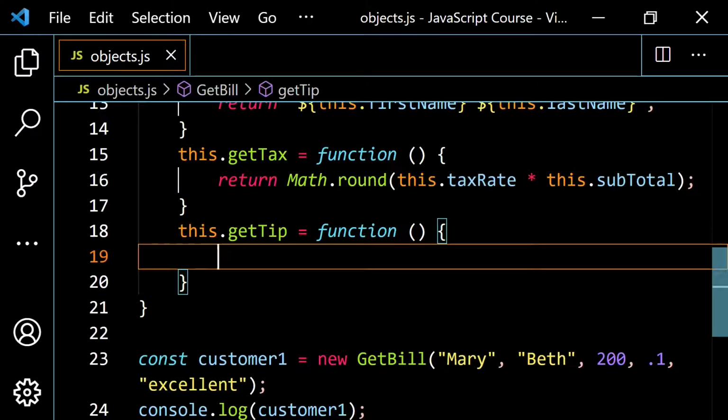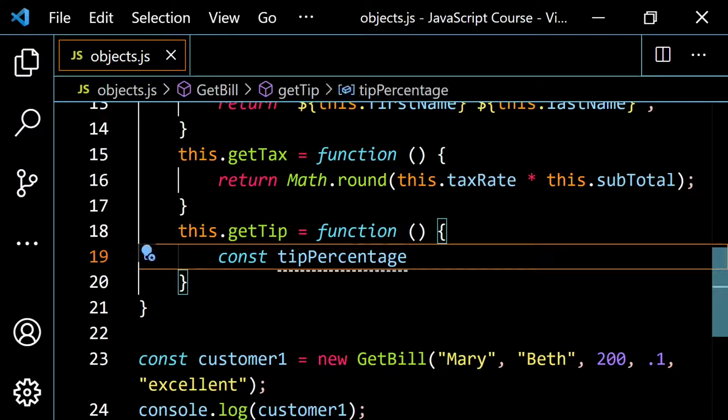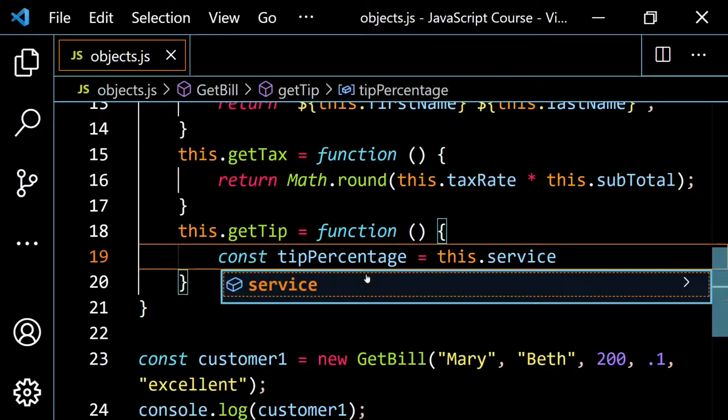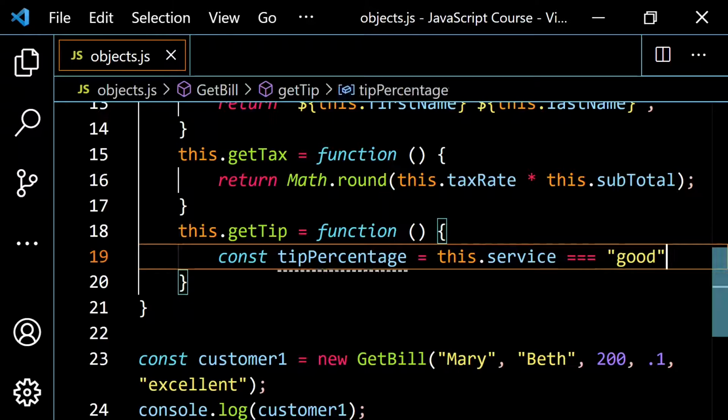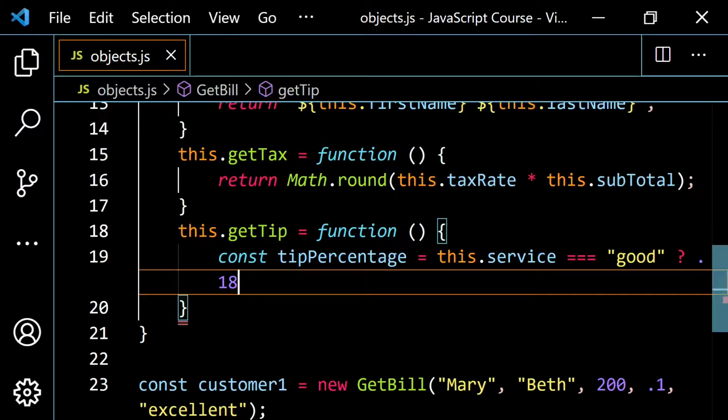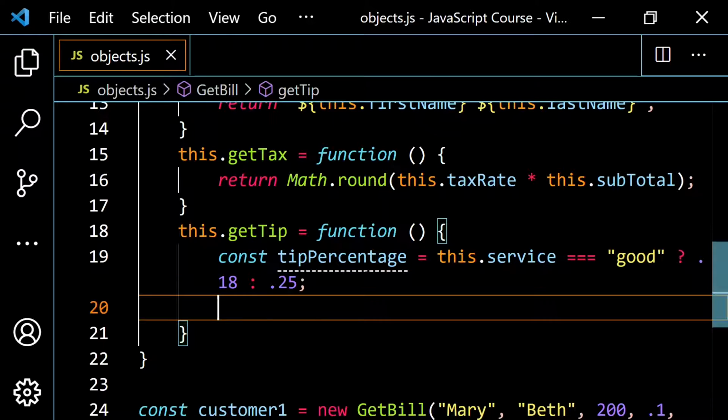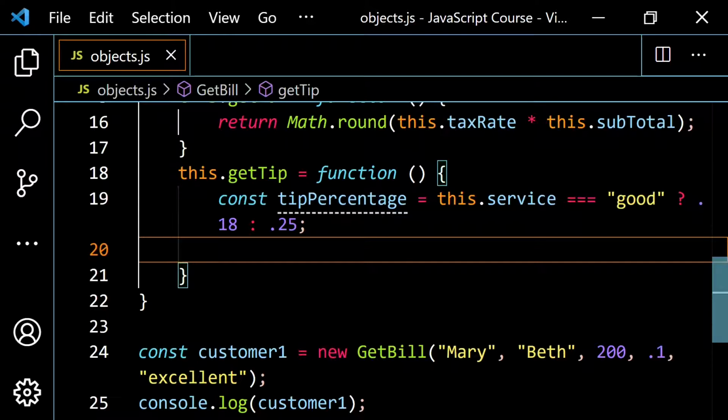So the way I'm going to do this, I'm going to start with a variable. I'm just going to go const tipPercentage, okay, and we're going to use this in a moment. And I'm going to say this is equal to, basically I'm going to use my conditional operator and just ask if this.service, okay, triple equals, let's say good. Well, in this particular case, I want it to be 0.18, which is 18% as a decimal. Otherwise, I want it to be 0.25, which is 25% as a decimal, okay? So now I can use this tipPercentage variable here, and I can just return this.subtotal, okay, multiplied by this tipPercentage, which I just calculated.